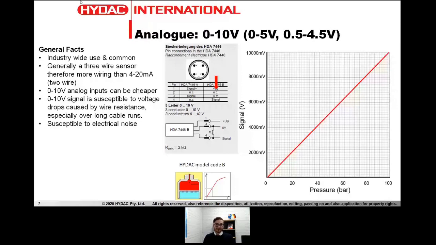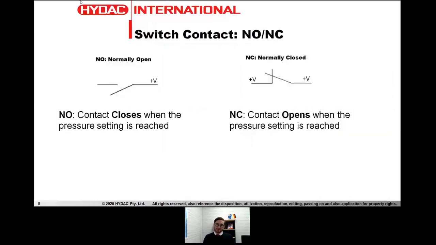So now I wanted to go over what we call a switch contact. This is what we call a normally open or a normally closed contact of a sensor. This is different to PNP and NPN, and this style of output is available on sensors or pressure switches that have a digital output, and it's also available with a sensor that has a relay output.